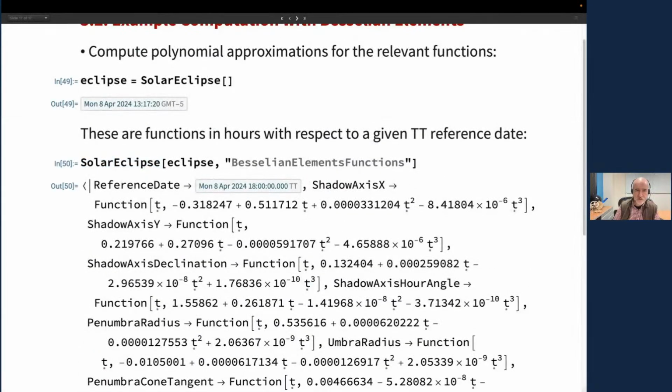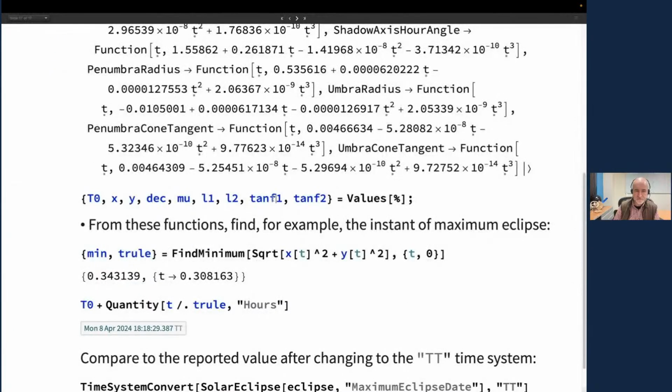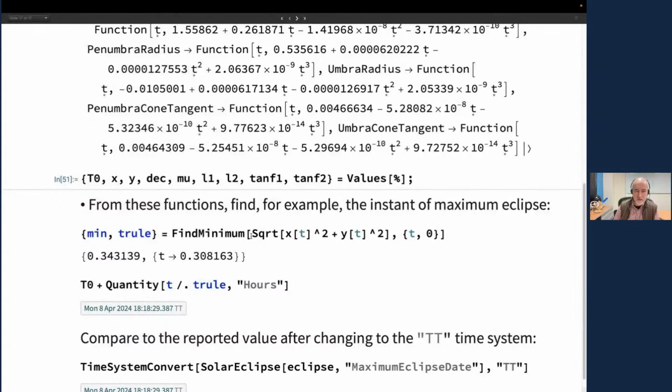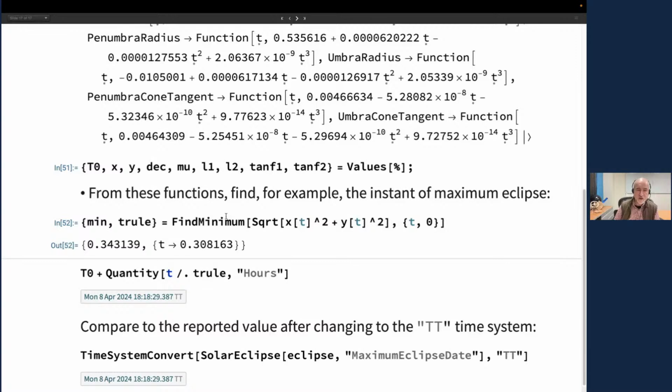We get these functions as a function of time. This is time in hours from the maximum. And then what we do is x and y are just the coordinates in that plot in the Besselian frame. So if we compute the minimum of the distance from the position of the shadow axis to the center of the Earth, which is this thing, we will find the moment of the maximum eclipse.